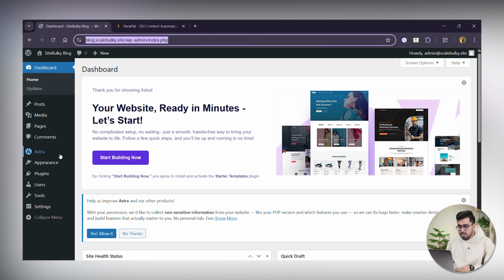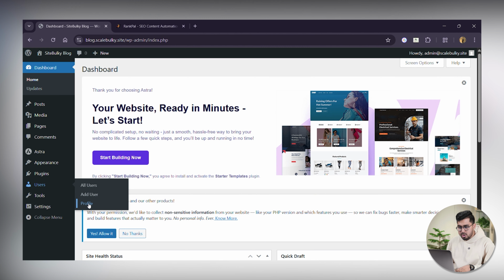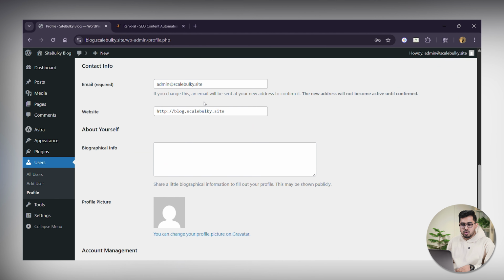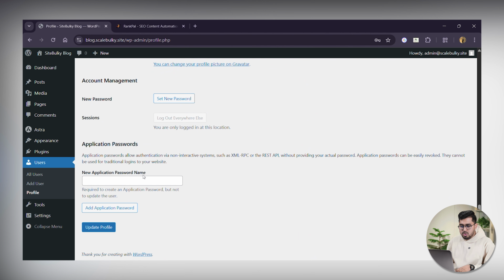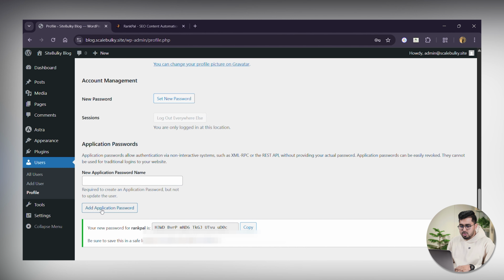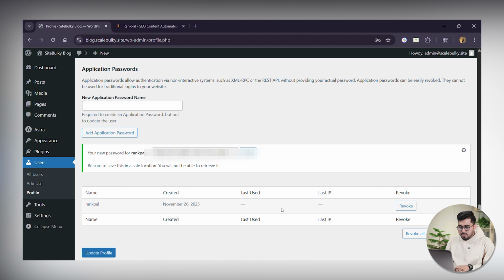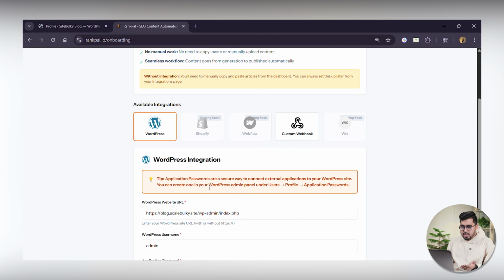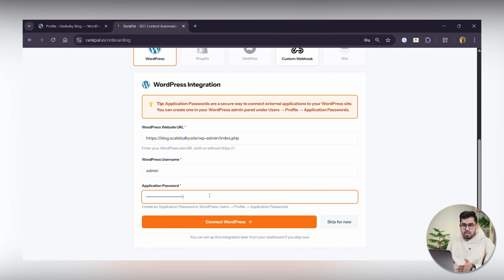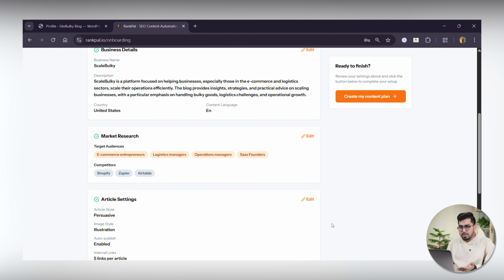So how do we create that? The simple steps are written down here below, but let me show you. First, you go to your WordPress website. Then you go to users and select profile. And upon selecting profile, if you scroll a bit down, then you'll get the section of adding application passwords. So my application name here is RankPal, and for that I'll use a unique password, and my unique password for RankPal itself is the one given here. So I'll simply copy it and paste it in our website. Now, if you press the connect WordPress button, it will be connected, but I'll be skipping it for now.